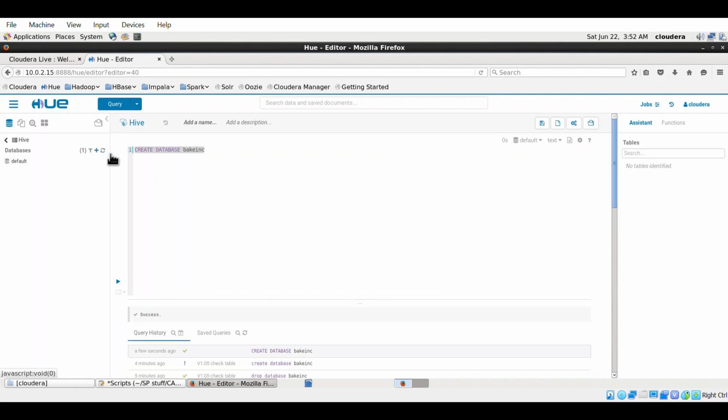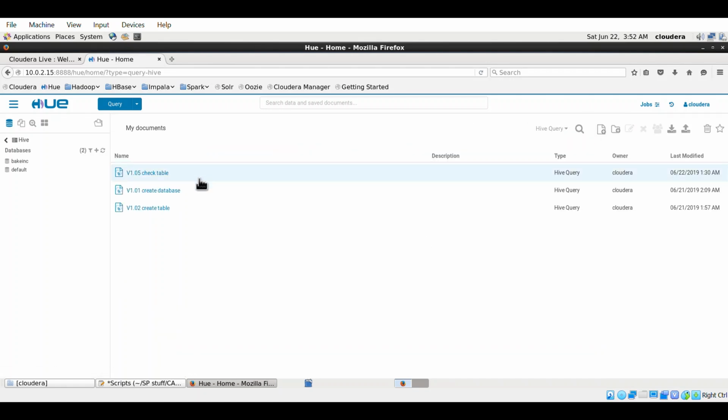Okay, now we click on the refresh button and check. Okay, now we can see our backend. This is our database created. Next, we will want to create our table with a pre-written script.